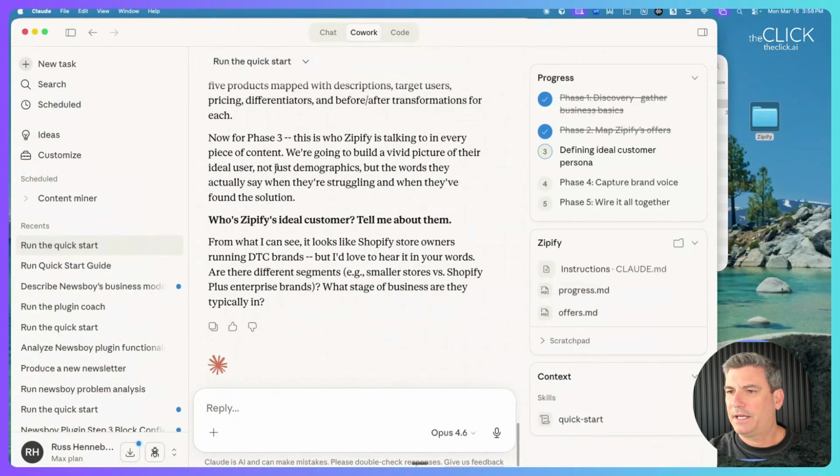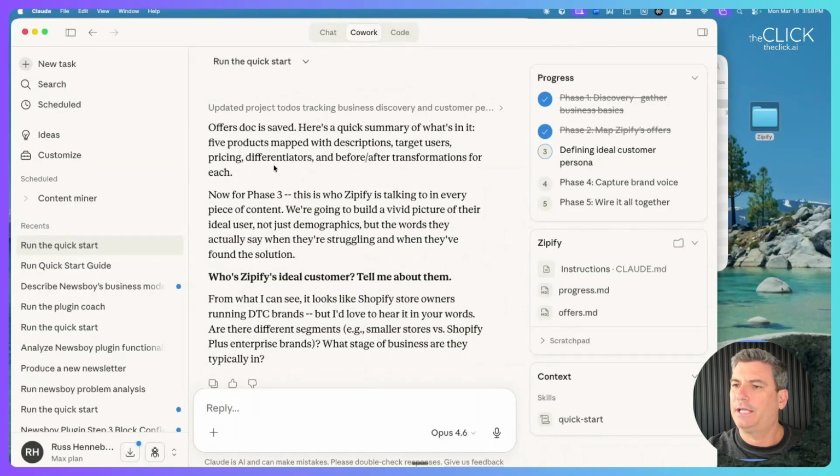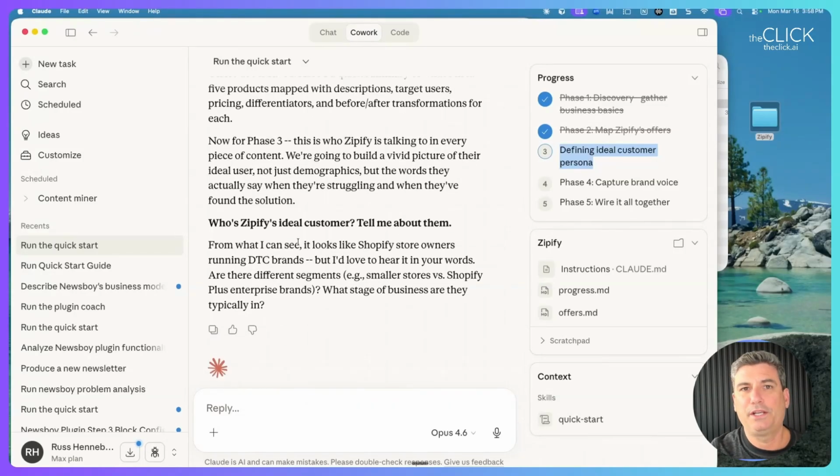So let's see what it's asking me now. It says offer doc saved. Phase 3 is the ideal customer persona. This is the second document that we're going to create, the offer document and then the persona document. And there is no more important document than that persona document. This document is going to really take your AI up a notch. So from what I can see, it looks like Shopify store owners running D2C brands.